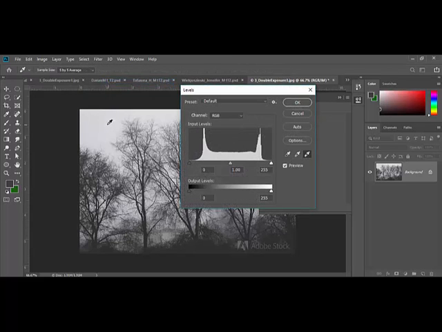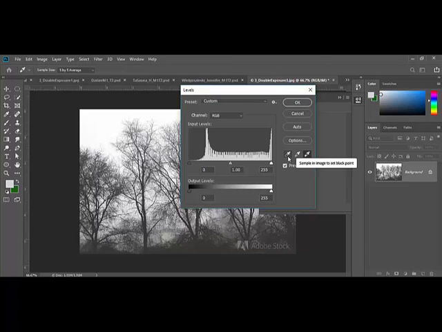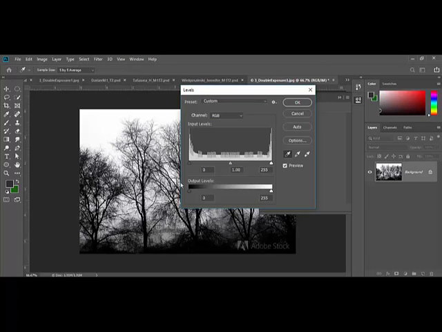So I'm going to take my white eyedropper and click up here in the white sky to make it a little bit lighter. Whenever I click, that makes everything white. Then I'm going to take the black eyedropper and click in the tree area, and anywhere there's that dark, see how it brings it out for that purpose. And I want to click OK.